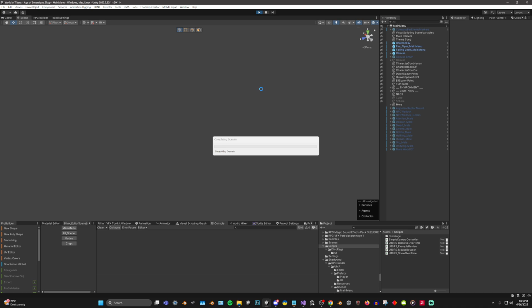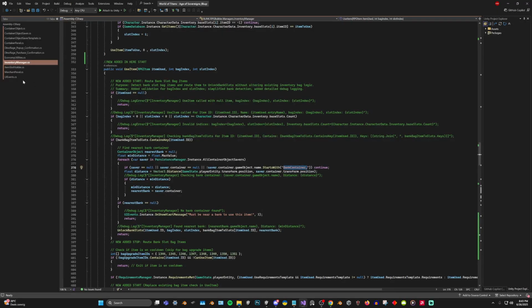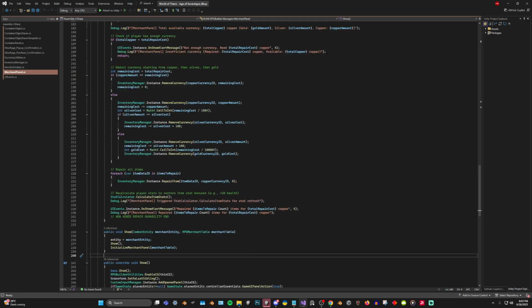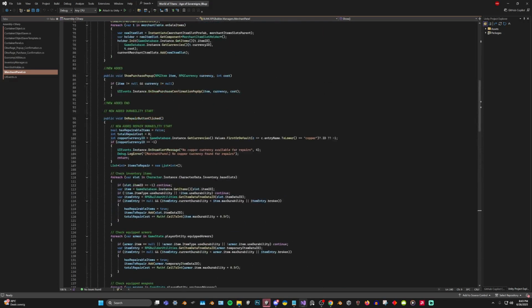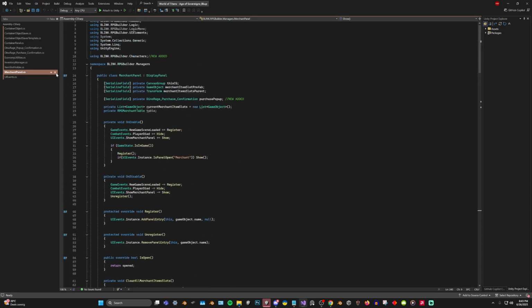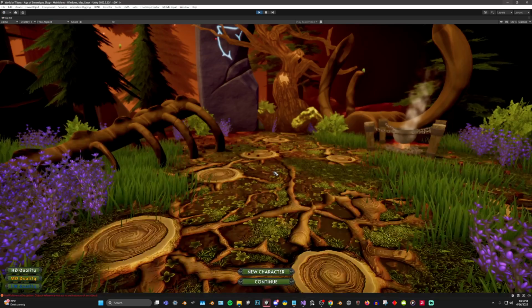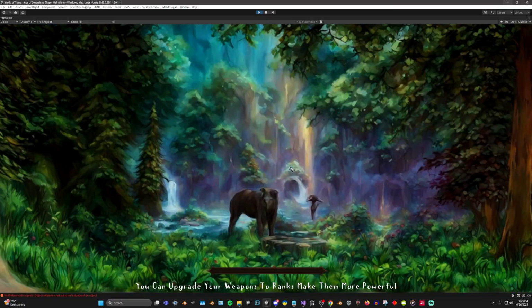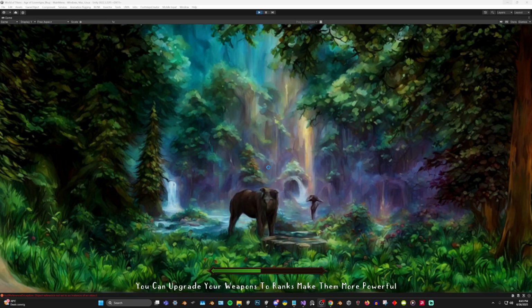Oh boy. Let me see if I covered everything. Merchant panel. I think there was something in here. Or did I open it up? No, there's nothing in here. Alright. Go to our banker. Almost 30 minutes.